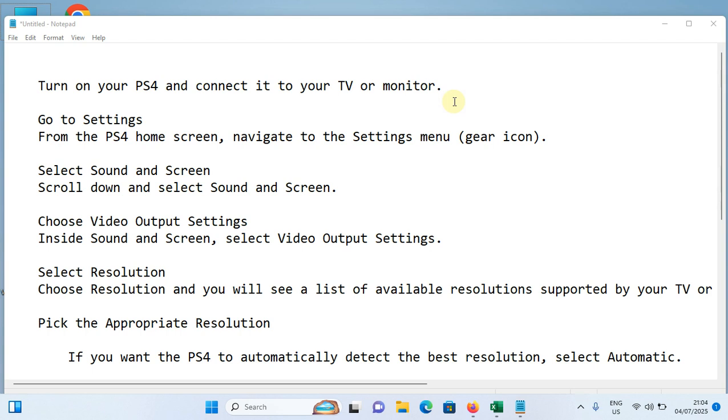Okay guys, in this video I am going to show you how to fix the screen resolution on PS4. So first you need to turn on your PS4 and connect it to your TV or monitor.